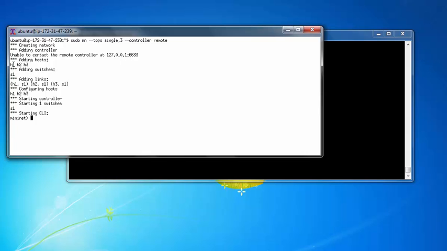It added three hosts, H1, H2, and H3. It added a switch, S1, connected the hosts to the switch. And we have our forwarding plane. And now we have the Mininet environment prompt. We can try to ping H1 to H3. And as expected, it's unreachable.